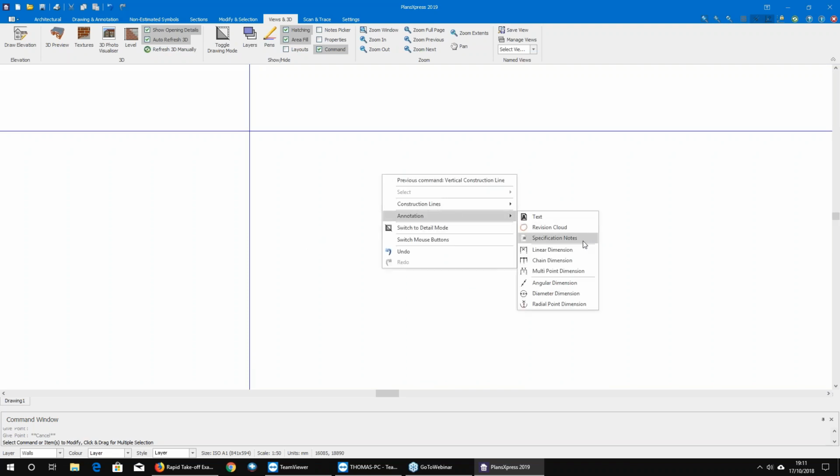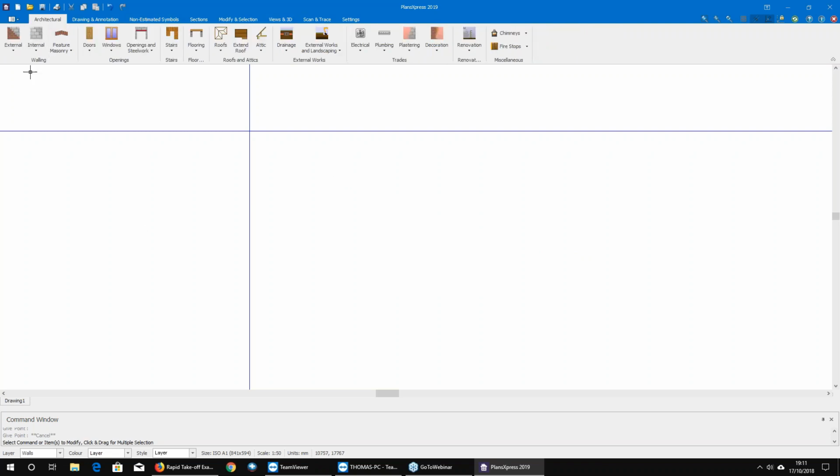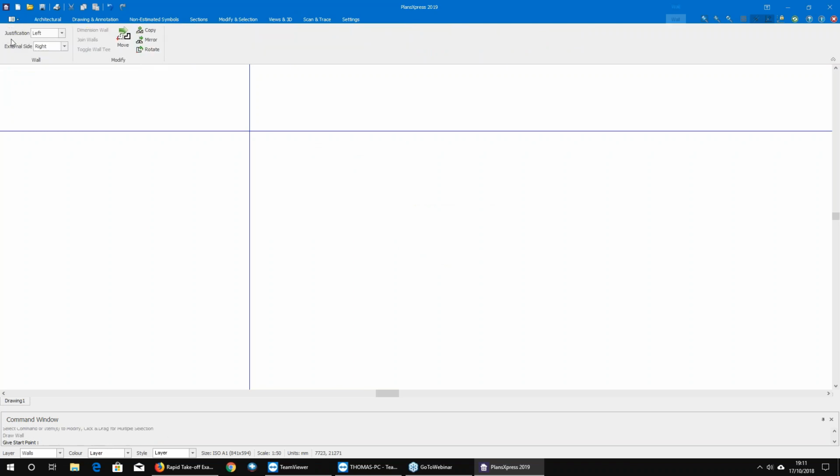Annotation, text, clouds, linear dimension, chain dimensions, angular dimensions are there. So instead of, again, having to go into the drawing annotation button each time, we've got them accessed here. So I'm going to go into this now. Actually, I'm going to use the external wall and just start drawing. Set everything to left.